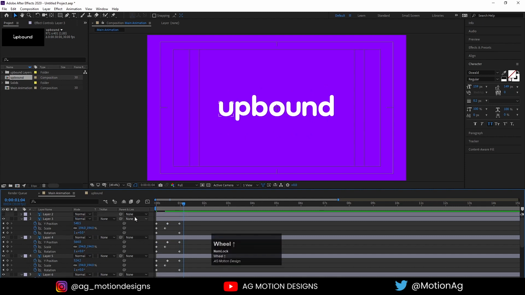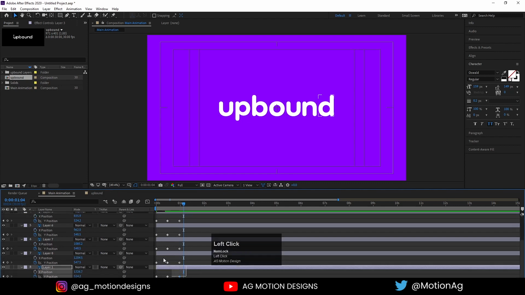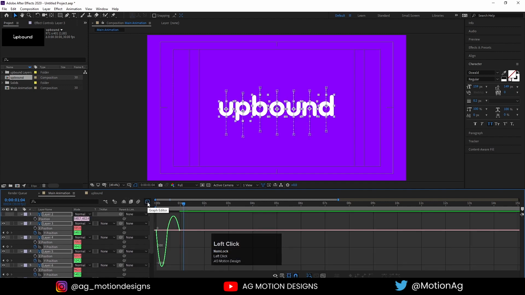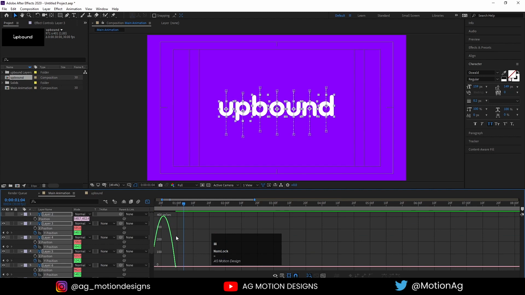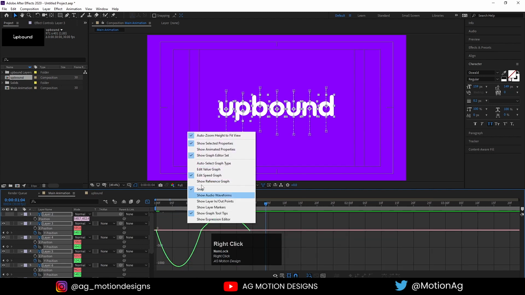Now we will adjust the graph editor for all of them, but in a different way. So initially press P so we can see only position keyframes. Now select those position keyframes and simply hit F9. Now go to the graph editor, zoom in a little bit. If your graph editor is not looking like this, simply right click over here and make sure you are choosing Edit Speed Graph over here.